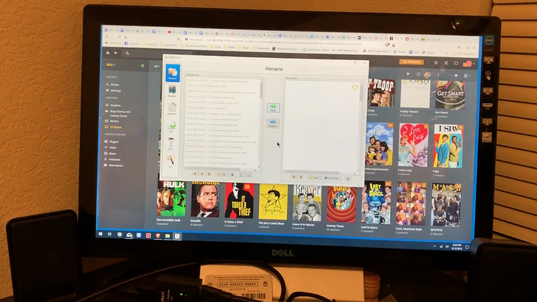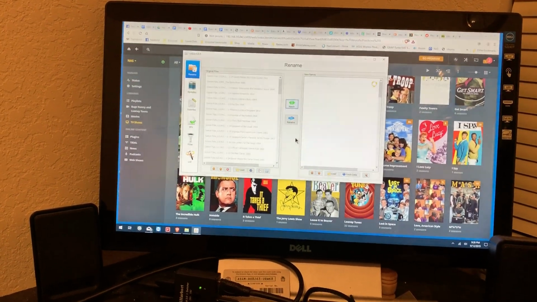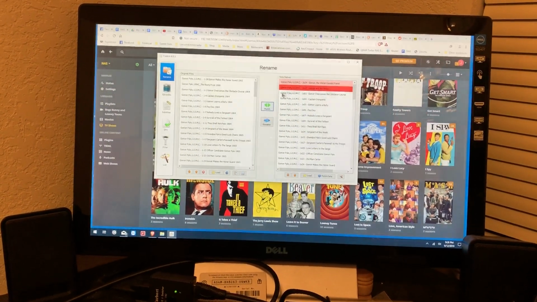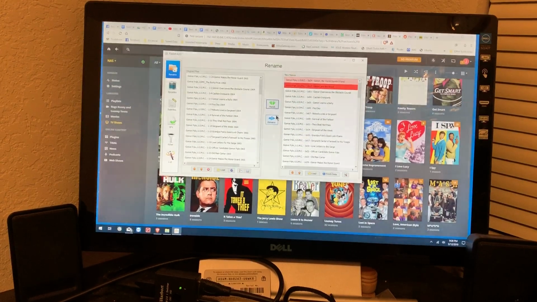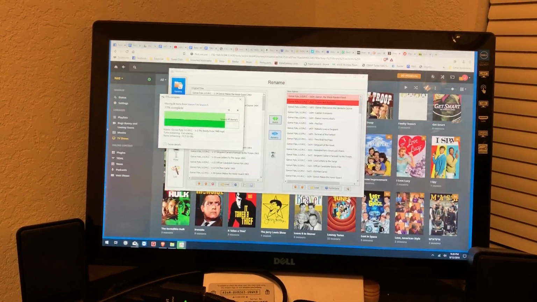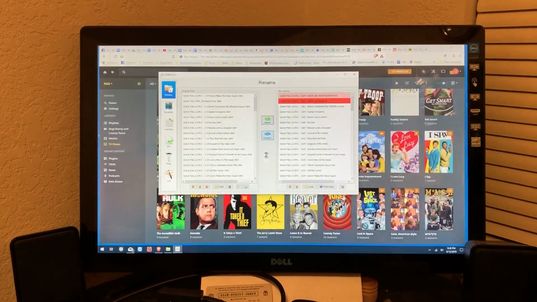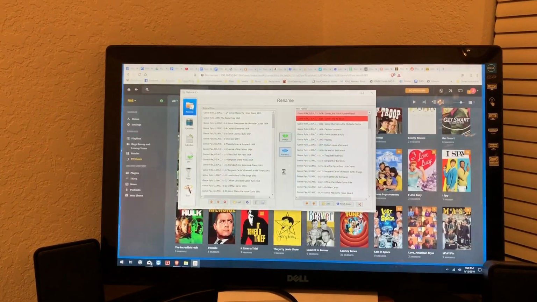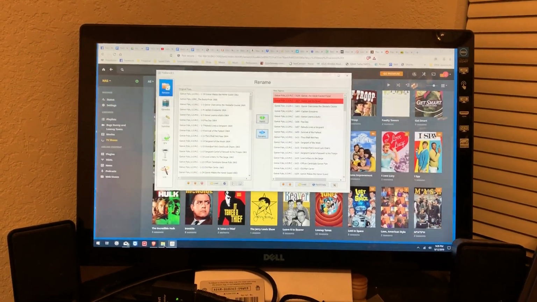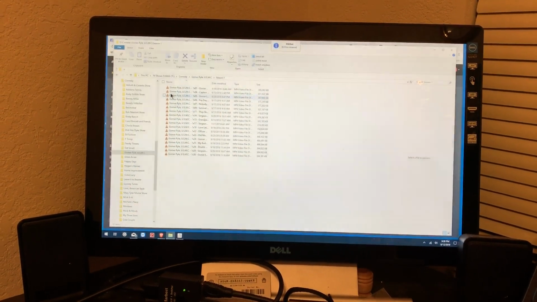And when it finishes, it's going to ask me, there it is. So it finds the Gomer Pyle. So just click rename, and it renames it. And then it should populate. It's going to change all those names in the folder, so all of these names are going to get changed.